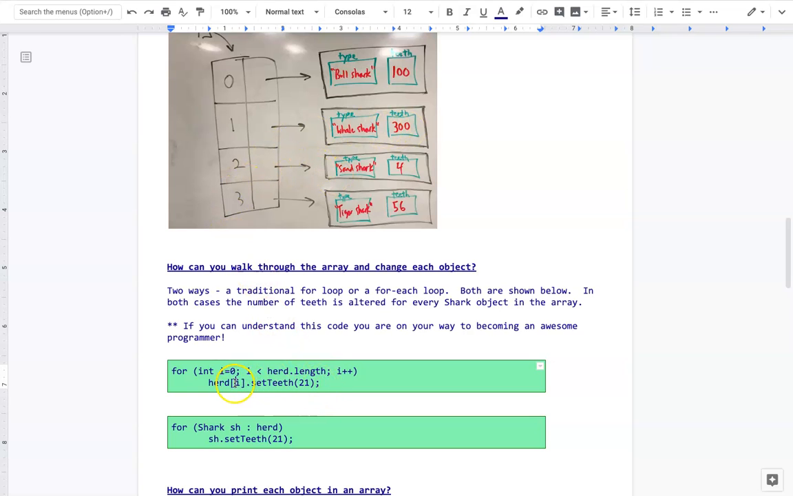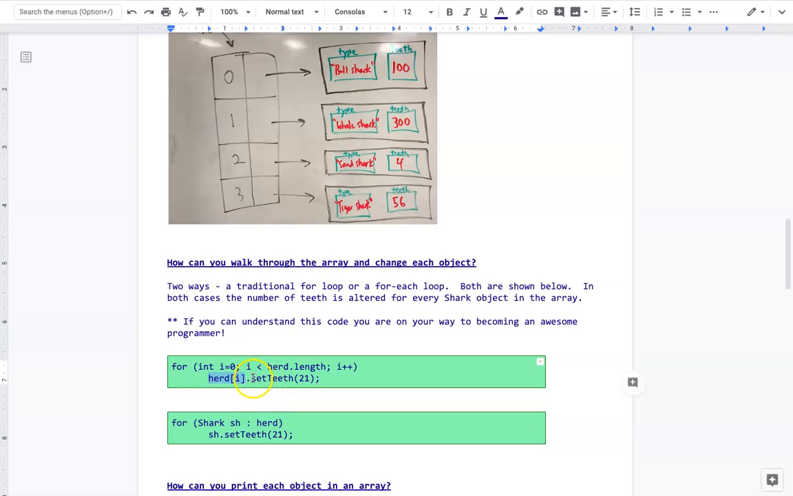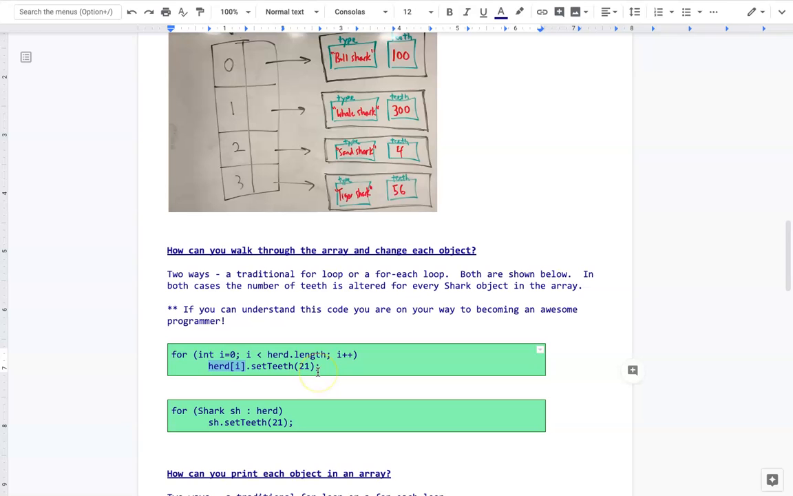What's really fascinating about this is that this item right here, herd bracket i, is a reference to an object. And so we have that whole item right there, and then dot setTeeth. The setTeeth is the method that is on the shark object. Everything that's highlighted is a shark object, and then we say dot setTeeth. It looks pretty cool because we've got brackets and dots and parentheses all working together, but this is what it takes to become a good programmer.